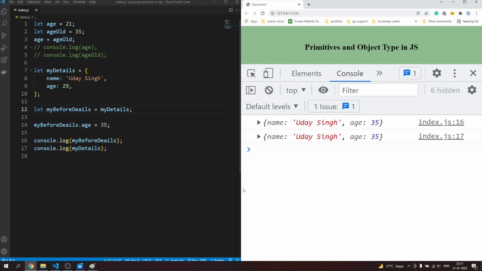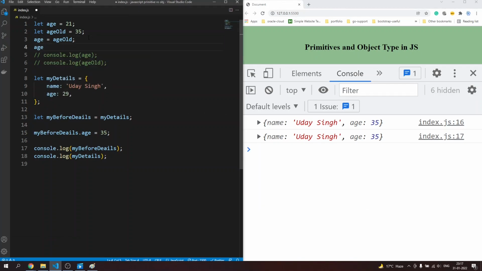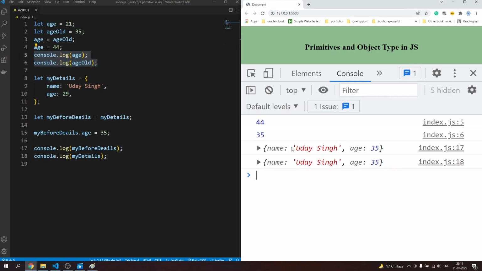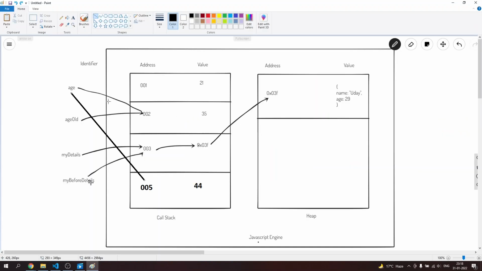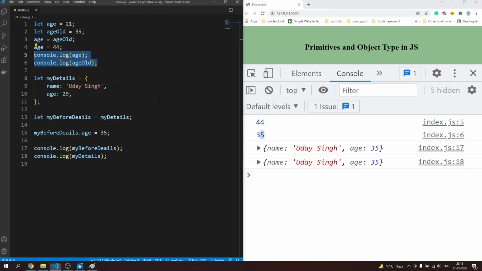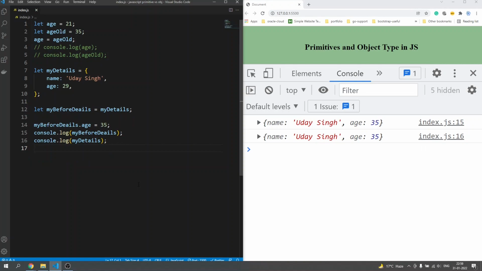Let me demonstrate it to you. So let's say now you are changing the value of age to something like 44. So now both age and age old will have a new value with them. See, age old is still pointing to 35 and age now is pointing to 44. So the question here still persists: how to really make a copy? There are many ways in which we can do it, but a lot of them have some caveats.